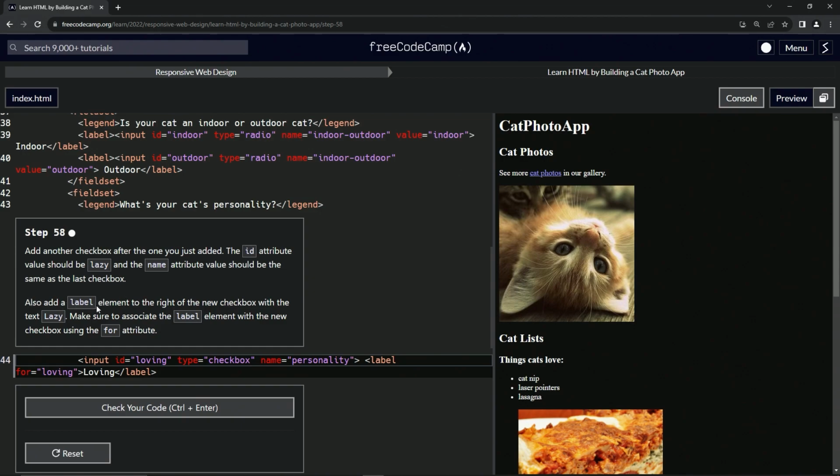We're going to also add a label element to the right of the new checkbox with the text lazy. And we're going to make sure to associate the label element with the new checkbox using the for attribute. Again, they said lazy, but they could have said anything else. They could have said adorable. They could have said anything else, but they chose lazy, right? That's what we're dealing with.